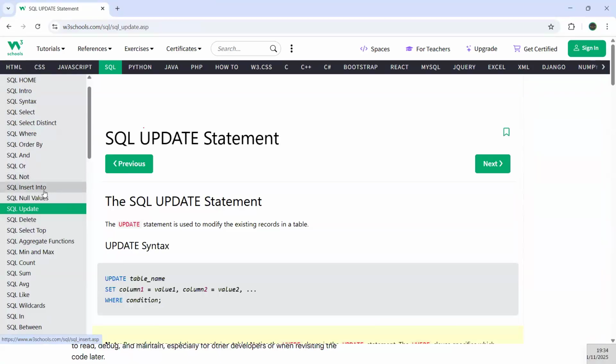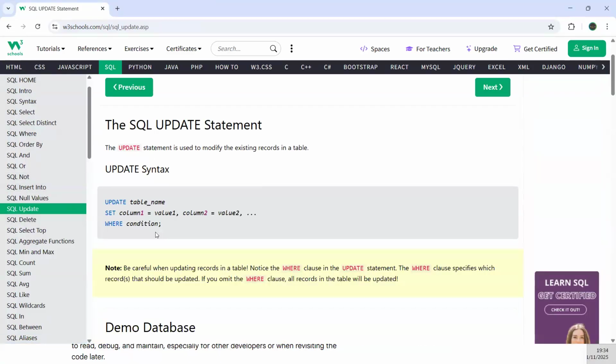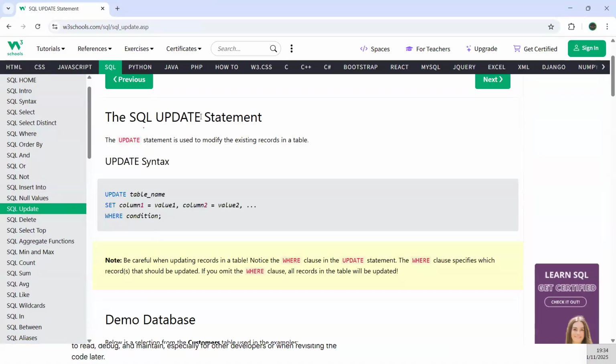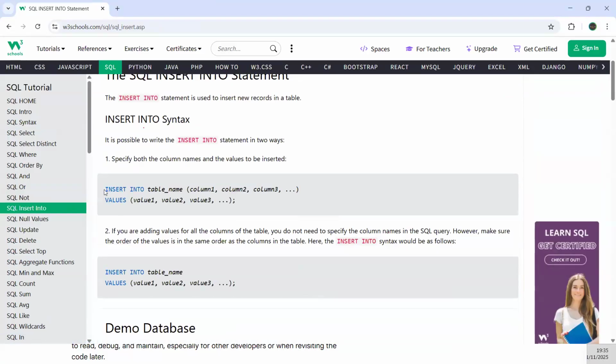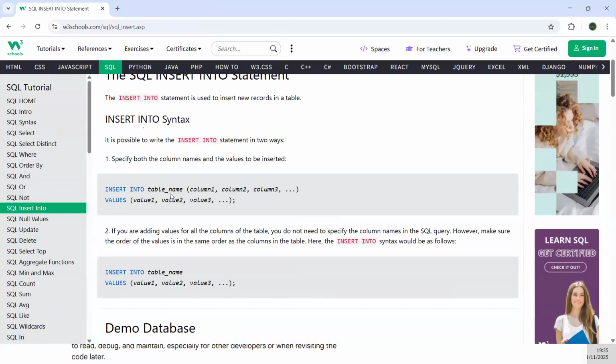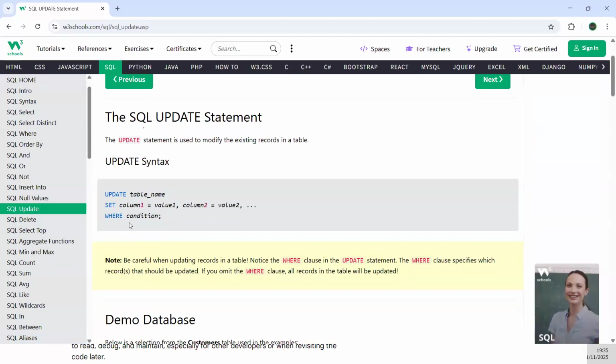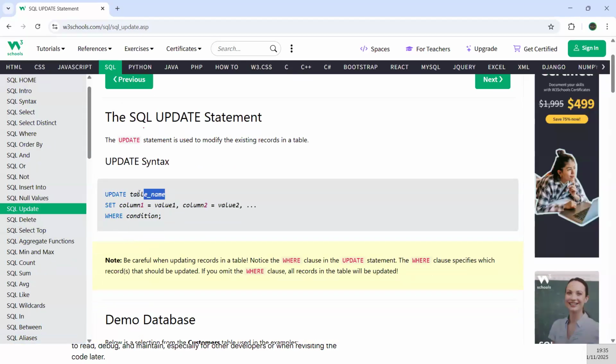Then just like insert into, there is something called the SQL update statement. Now you remember we started there. There is no select. It is insert into this table. It does not start with select. We are not selecting, we are adding values. So it is the insert into command. Similarly, now there is update.